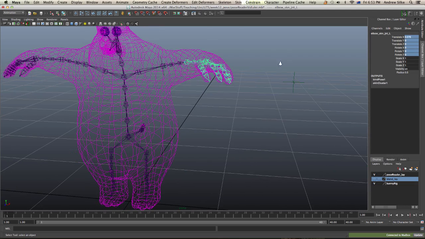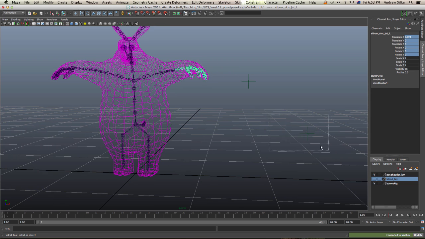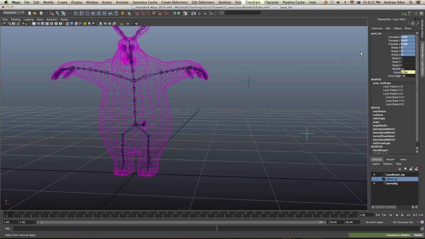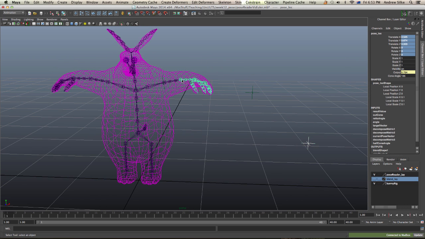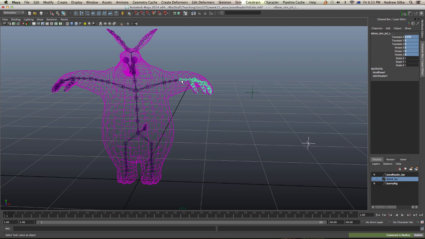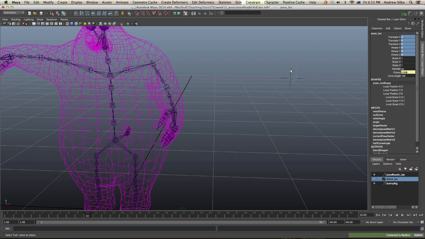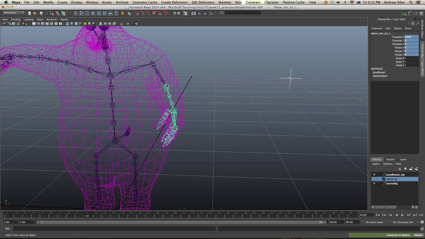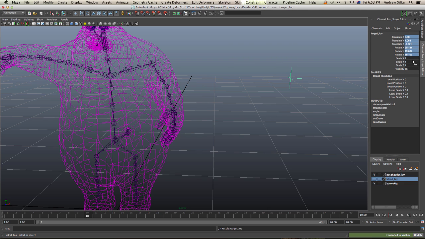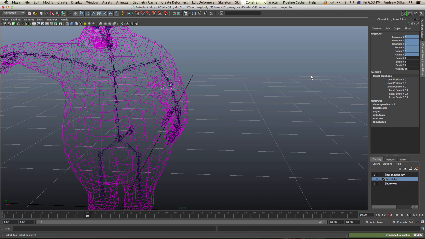So now we want to snap the actual pose locator to this guy. That's just a matter of selecting one and then the other, hitting P, and then we can zero this out again, and that will snap it to the elbow. Now to get the correct position for our target, we can select this guy again and parent it to the elbow, and we're going to hit zero, and now I'm going to unparent that.